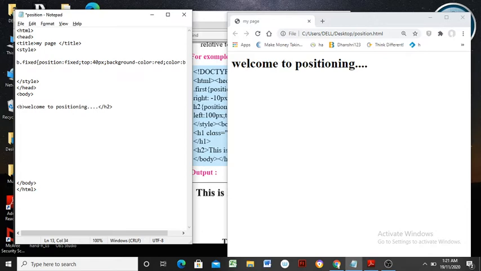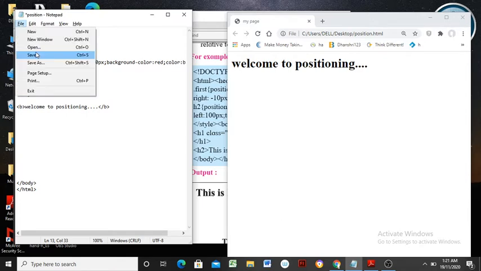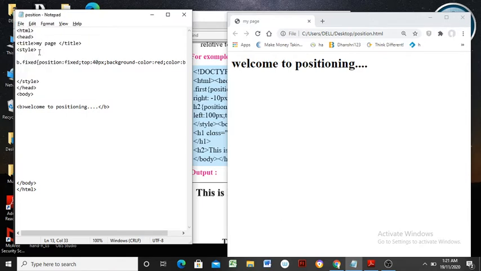Here we are going to apply the b tag. Save this file in a proper manner. Bold. Only the b effect is applied here instead of the heading level. Now it means that b.fixed.